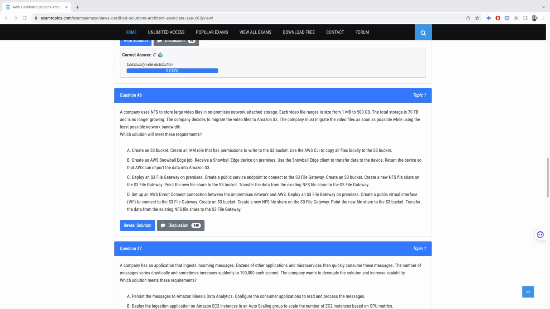Snowball Edge would use 0 bandwidth, because you can just install the Snowball client or the AWS OpsHub on the server and copy the files into the device. Then it's shipped back to the AWS facility and placed into S3. The Snowball is like this big white thing where you can copy. So it doesn't use any network bandwidth. You just ship it to AWS for them to send it to S3. So it makes sense to choose B as the answer.